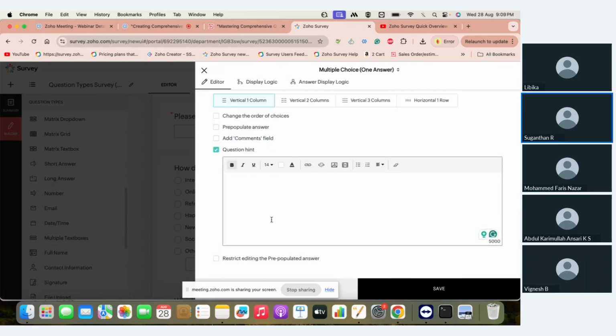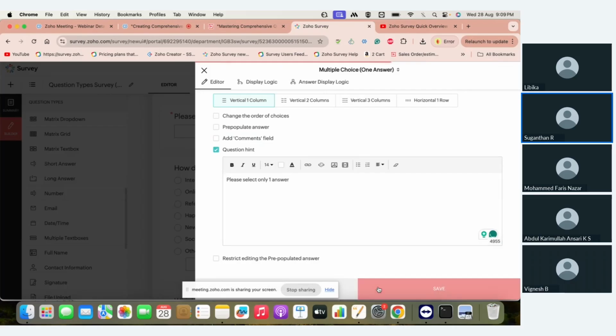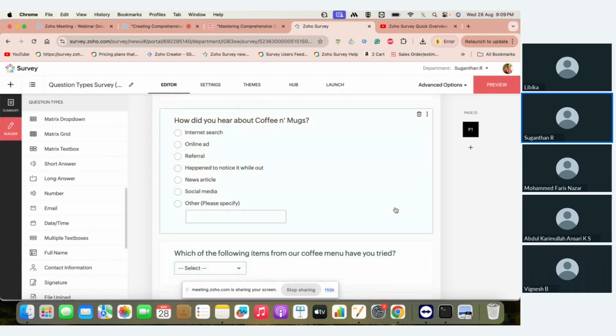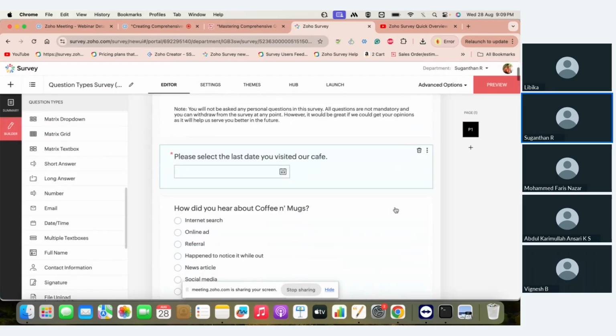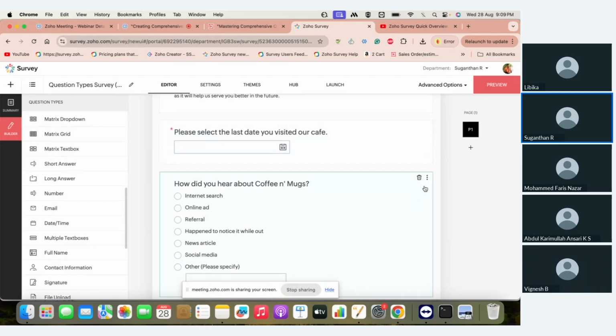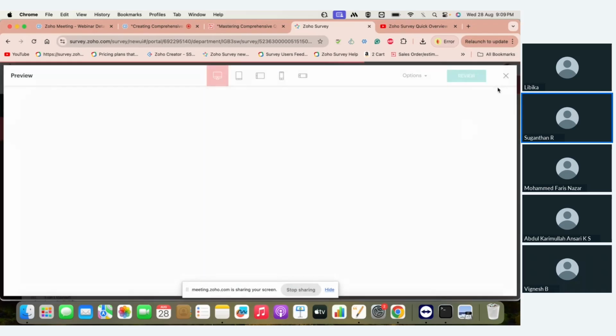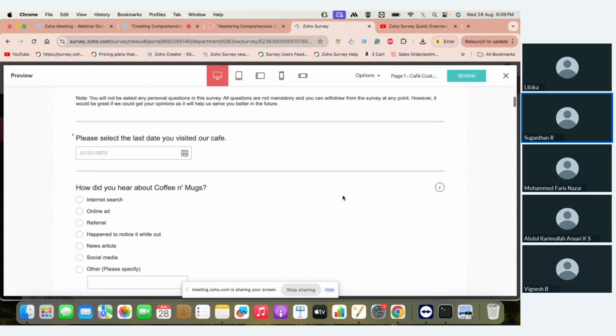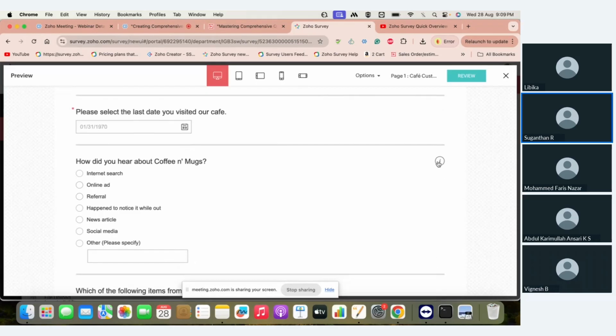If you enable this, you can frame a content for it. Something like, please select only one answer, and click on save. So once you add a hint to a question, you'll find an eye kind of icon. I'll just show it in the preview. So this symbol represents a hint. So anyone who clicks on this, the content that has been passed will be displayed over here. So this is the question hint.